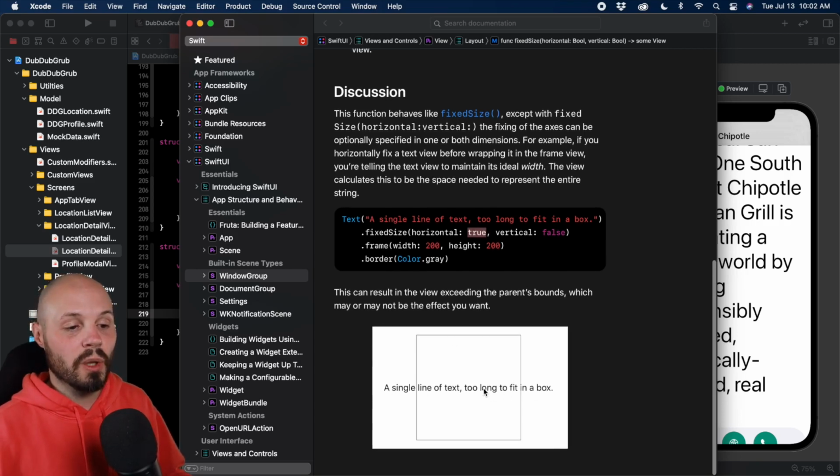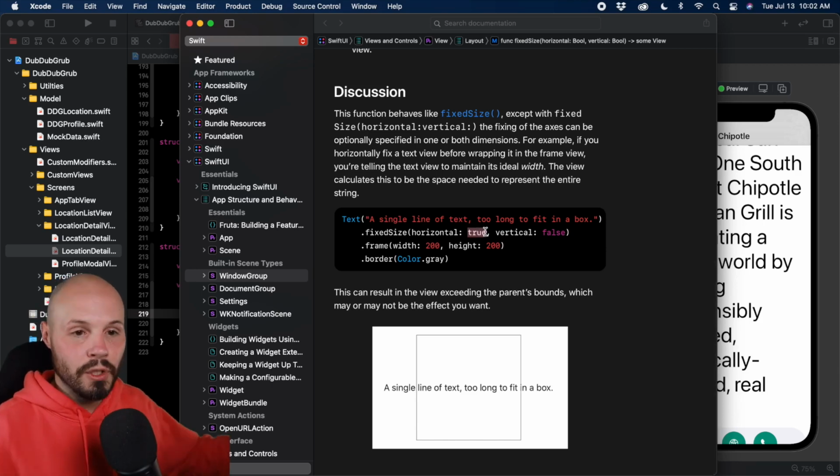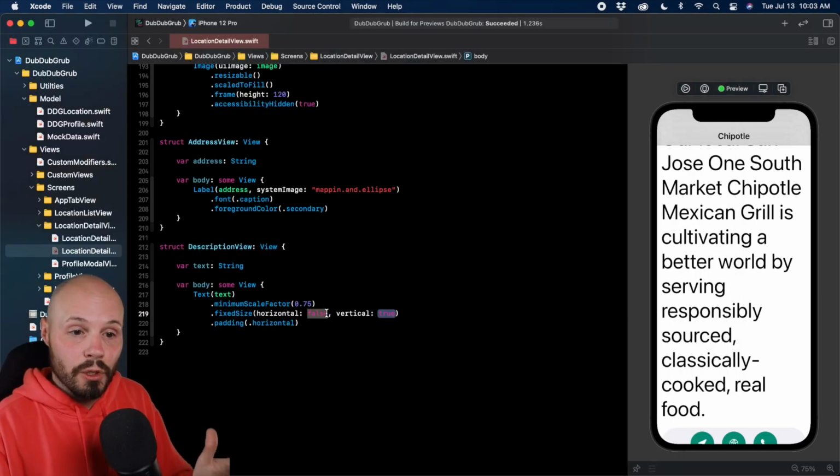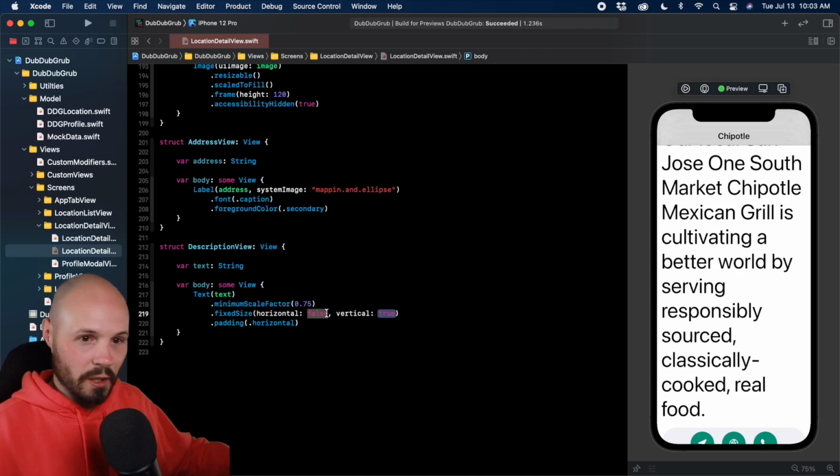A single line of text too long to fit the box, but if you fix the horizontal to true, it's going to go outside the view. That's why our view looked all messed up before. So back to our code, horizontal is false. That means I want to contain within the view, which we do. We don't want it to spread too far horizontally. That's what we saw, right?